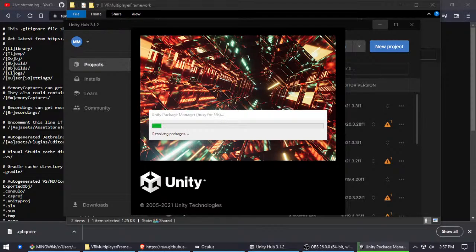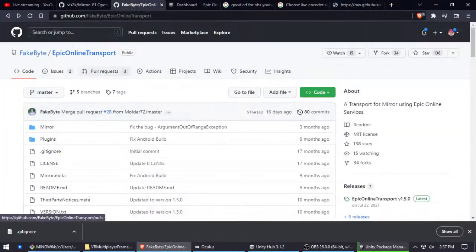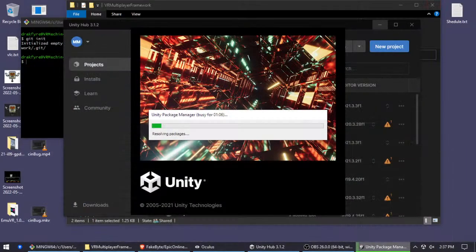And then as a transport protocol, we're using the Epic Online Services transport protocol made by FakeByte here, which integrates Epic Online Services as a transport protocol for Mirror. What that means is we can use Epic Online Services to host peer-to-peer matchmaking for our games and peer-to-peer lobby making and things like that. And so all of this comes without cost. You don't have to spend any money, and it's very easy to set up.